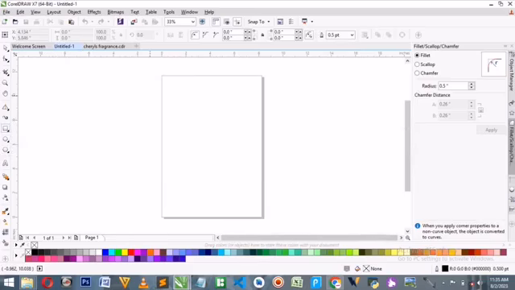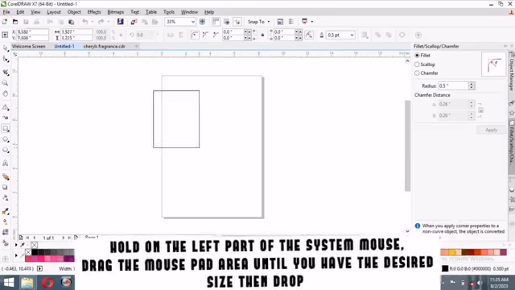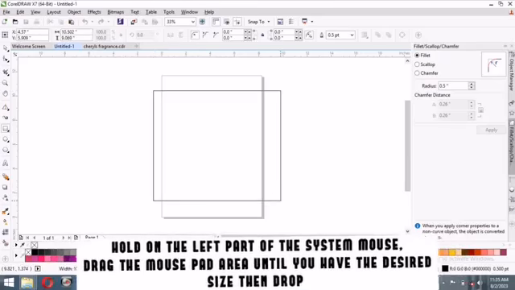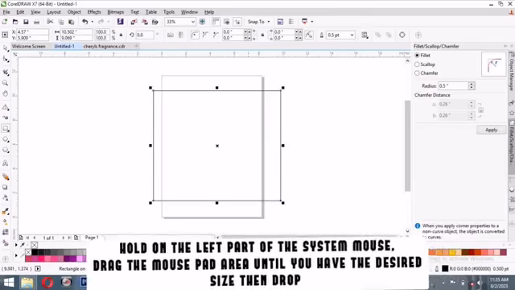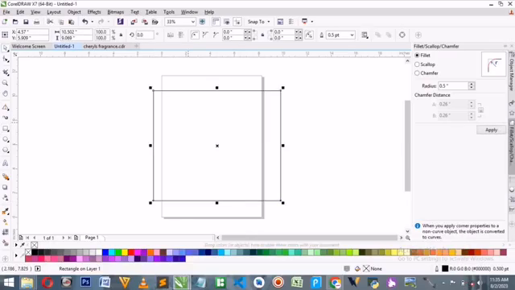Once I do that, I hold the left click of the mouse, then I drag, and then I drop. So I have this. This is not the size I actually want.